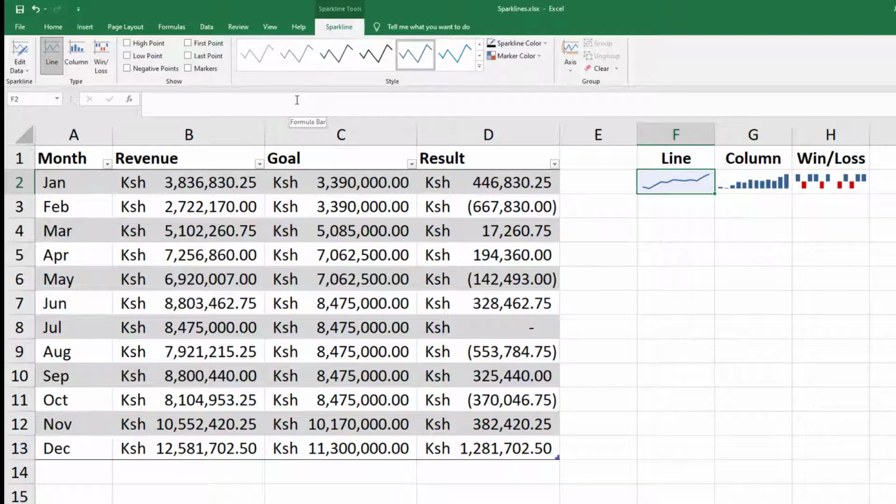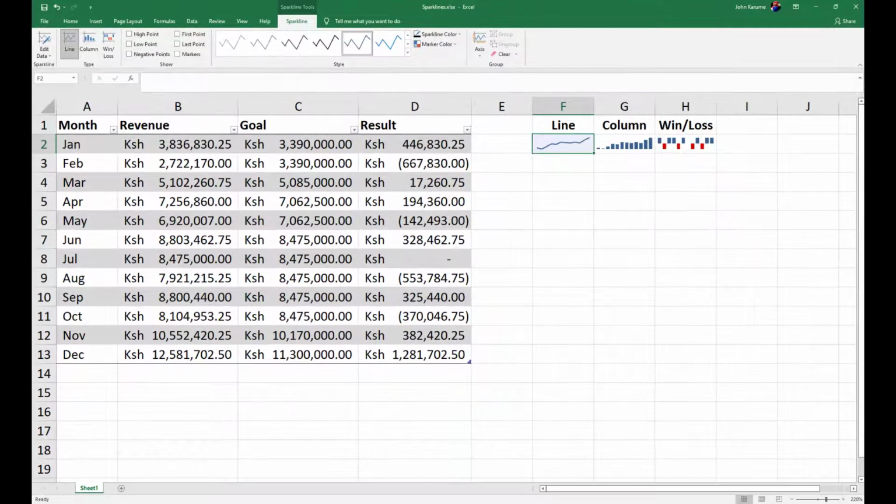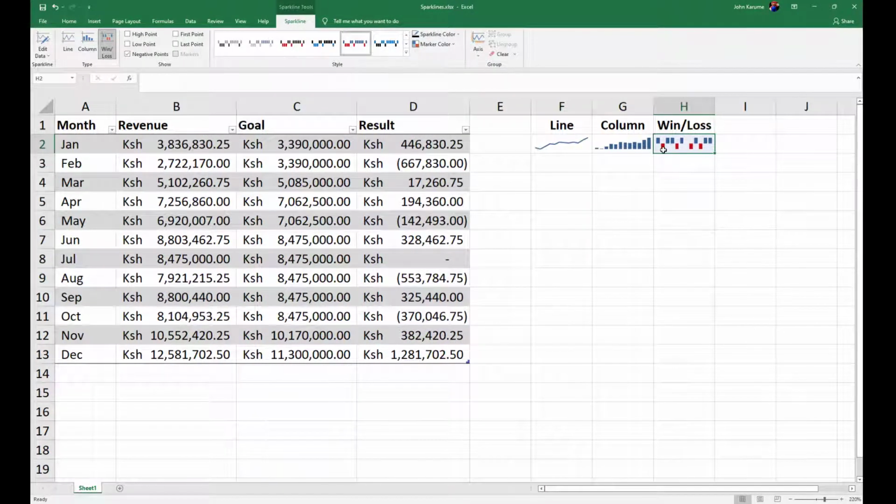Sparklines are great for saving space and summarizing data in a dashboard. You don't get all the details that you get with a regular size chart, but they make up for it in the space that you save.